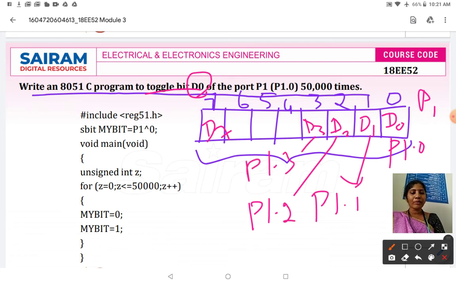So in this, I am going to use only bit 0 of my port 1. It means only this D0 needs to be toggled. If I give 0 over here, next time while toggling, it has to be 1. So I have to define only this particular bit. We'll start the program. Hash include reg51.h. reg51.h is used to access all the 8051 library functions in embedded C.